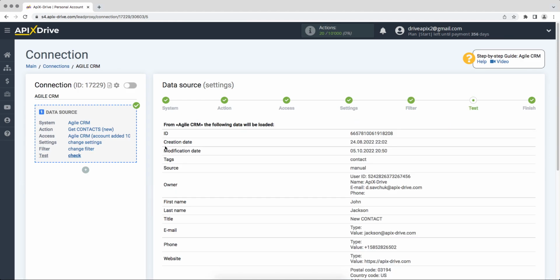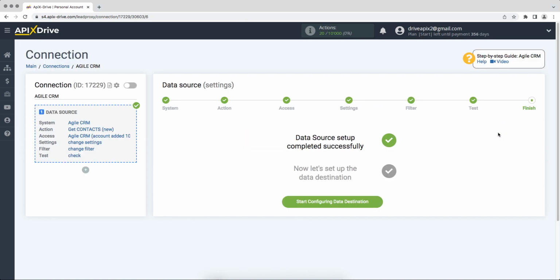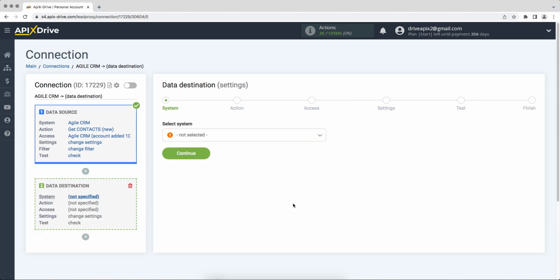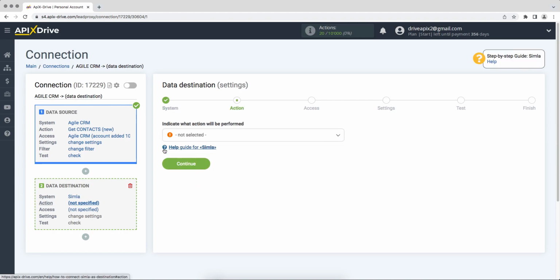At this stage, you see test data for one of your Agile CRM contacts. If everything suits you, click Next. This completes the Agile CRM data source setup. Now you need to move on to setting up data ingestion. Choose Simla as the data receiving system. Next, you need to select an action, Create Task.